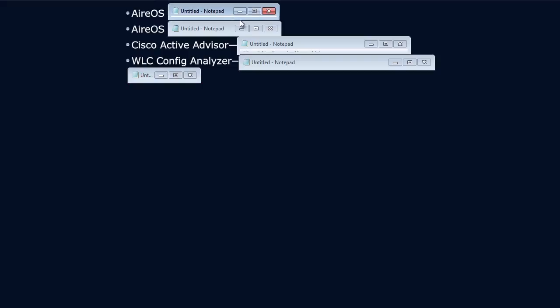All right, for AirOS, what we're looking for is the CLI and the GUI. That's what we're really looking forward to for the AirOS troubleshooting tools. You'll use the GUI to do some monitoring. If you need to make some really advanced configurations, you'll use the CLI.